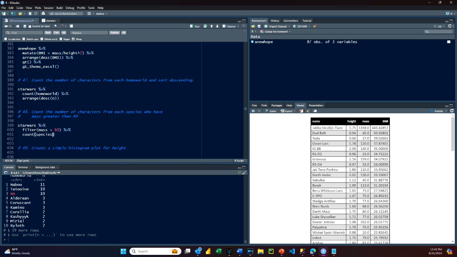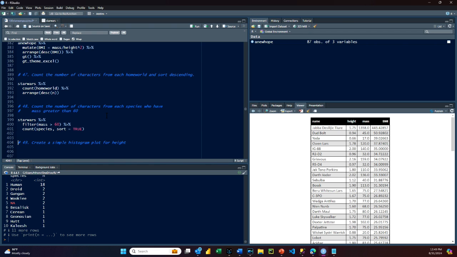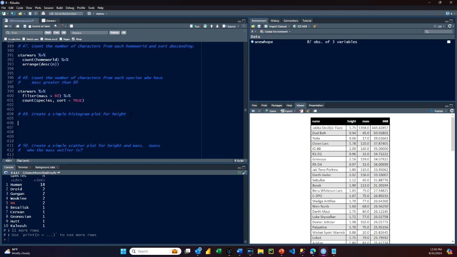species. In a count, instead of a range, you could say sort equals true. It's going to sort it for us. So there's 18 humans, 2 droids, 2 Gungans, 2 Wookiees, 1 Hutt, so on and so forth. So we filtered for mass greater than 60, then we used the count species and we did a sort on it.